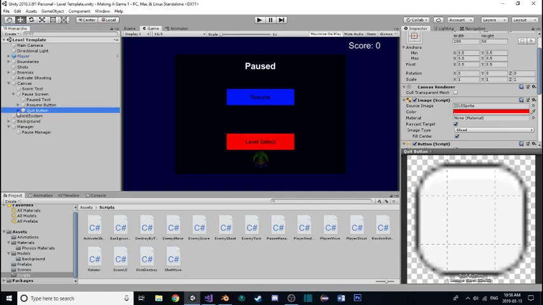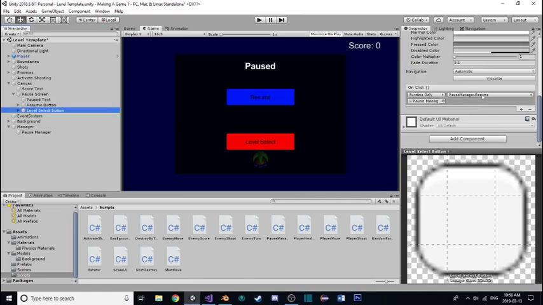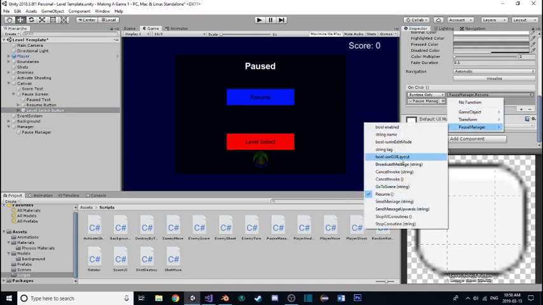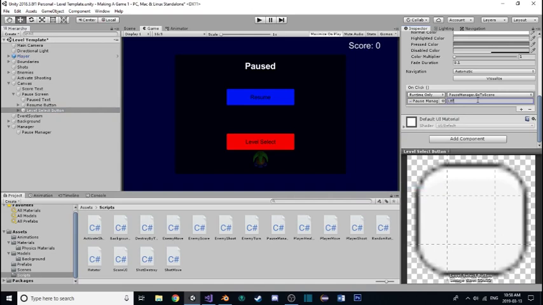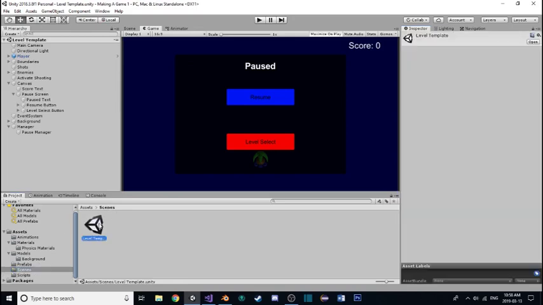Now I'll also rename this over in here so it's the same: level select button. Then we change this from calling the resume function to calling GoToScene over here, and we'll call this level select. That's a scene that doesn't exist yet. In fact, we may as well make it exist.